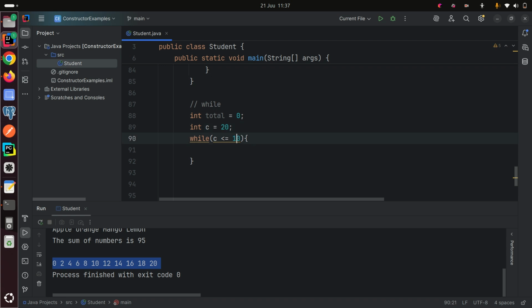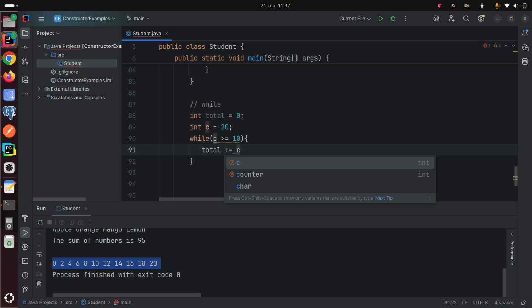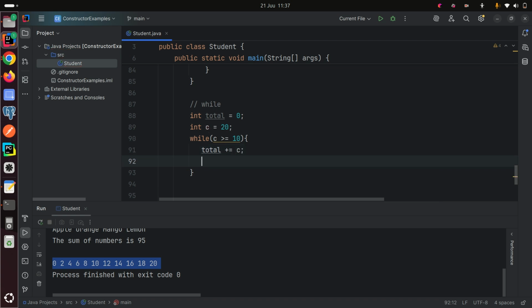So in this case, I'm starting from 20 down to 10. I want to get the total of numbers from 20 to 10. In that case, we shall decrement. So we shall say total plus equals c, where c is each number. Then we have to decrement, c minus minus, because we are starting at 20. Here I'm getting the total as total plus equals c, so we keep adding the number.